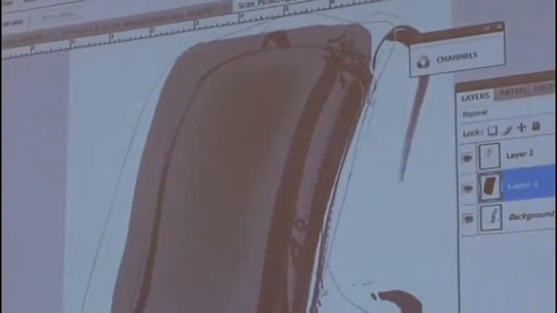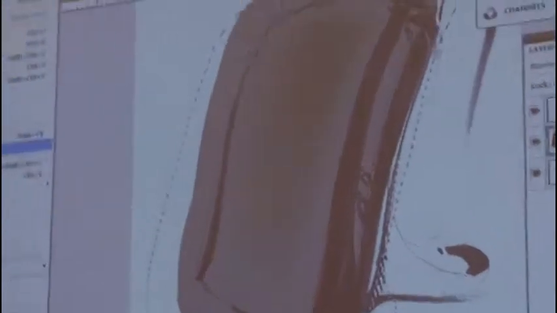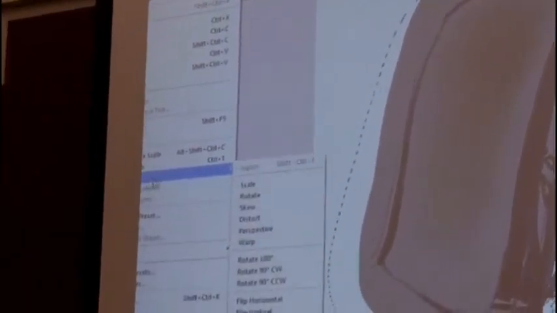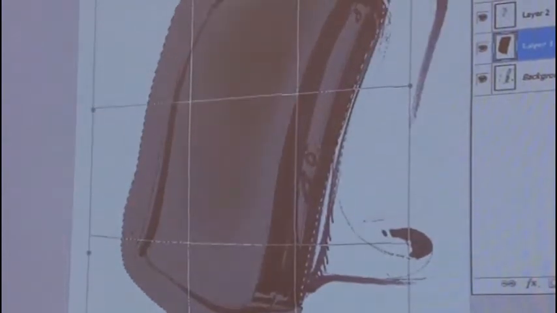Okay, so now I'm going to try warp again, and I'm going to try to warp it to fit that shape that I just indicated with the shape gradation. Edit, transform, warp. I actually use this tool a lot.